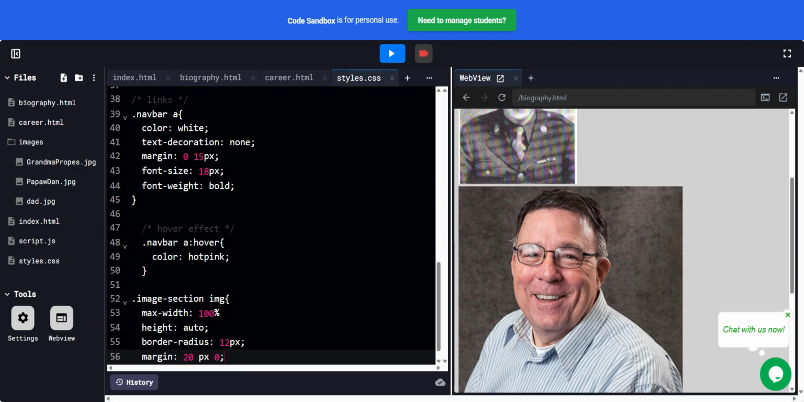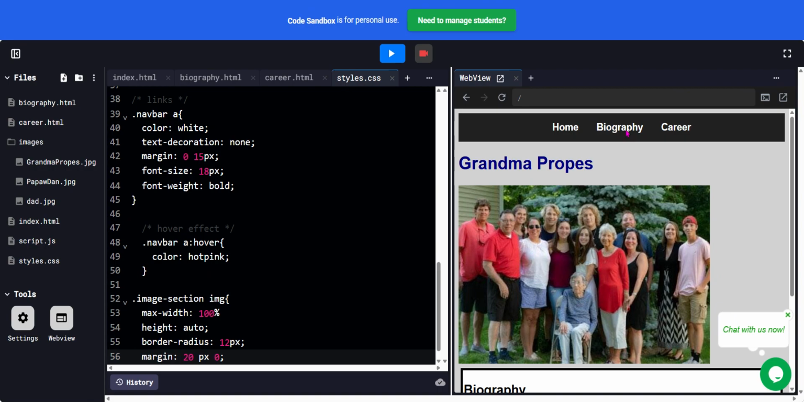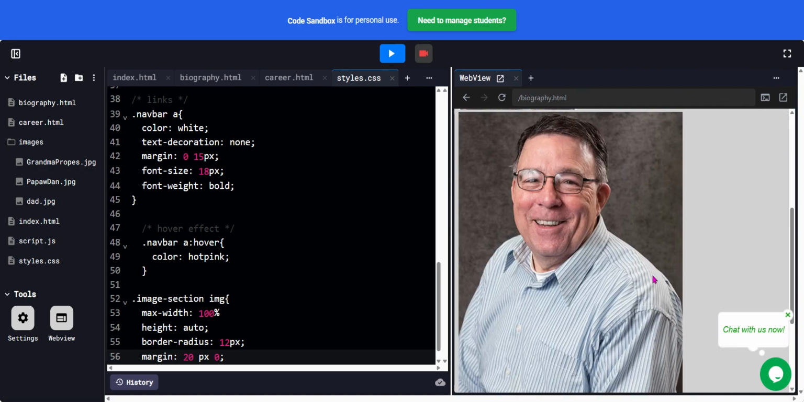So the border radius softens the corners. And so I said it's how big it is. I lied. It's how round the corners of this are going to be. Small CSS changes make a huge difference. Okay, so now let's look at our biography page. Mine doesn't seem to have loaded properly. So let's see what happened there.